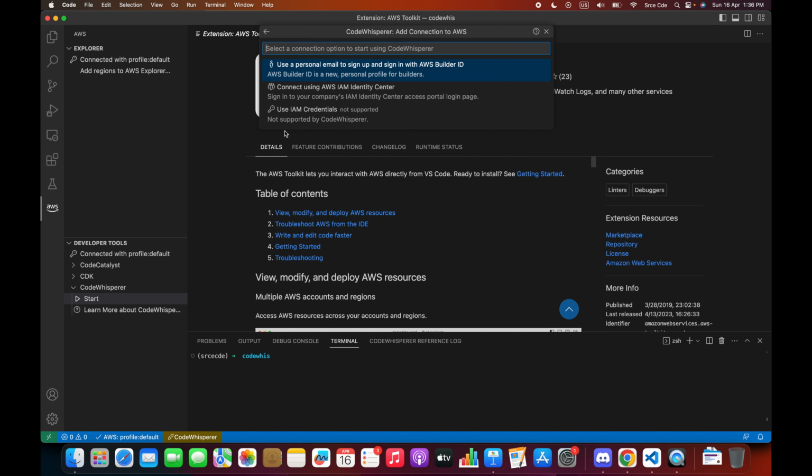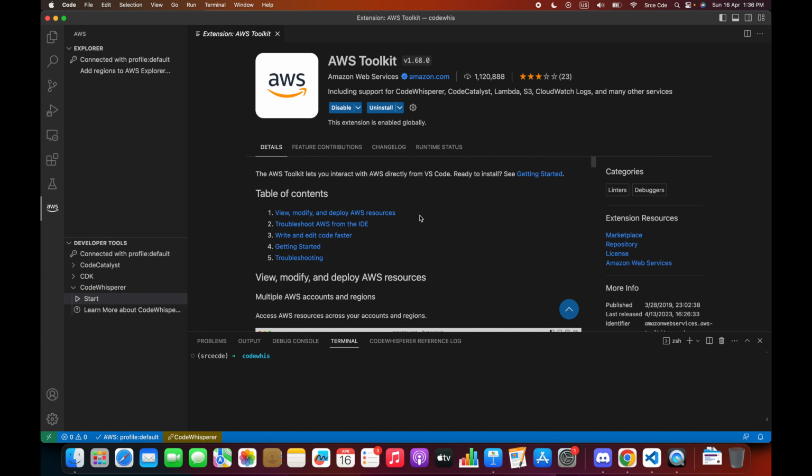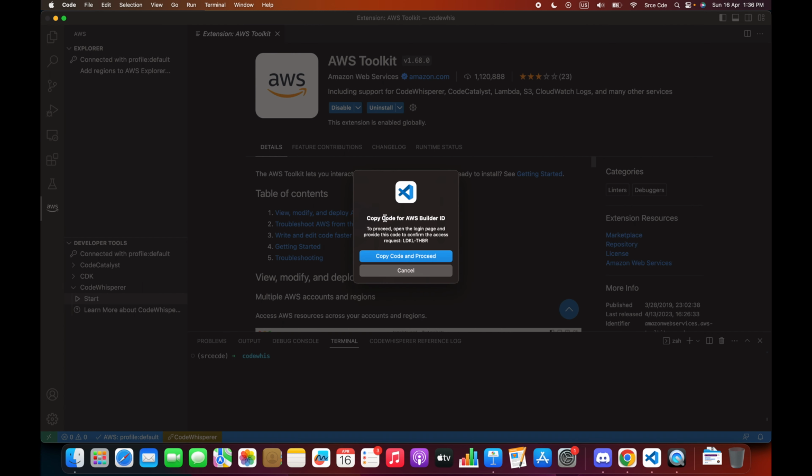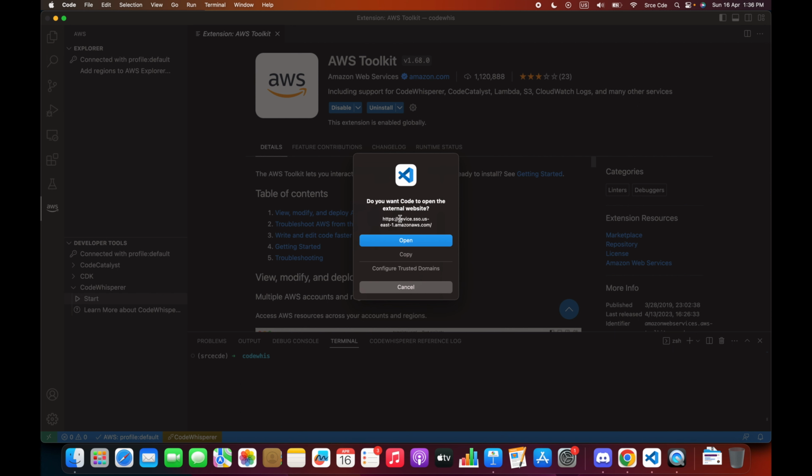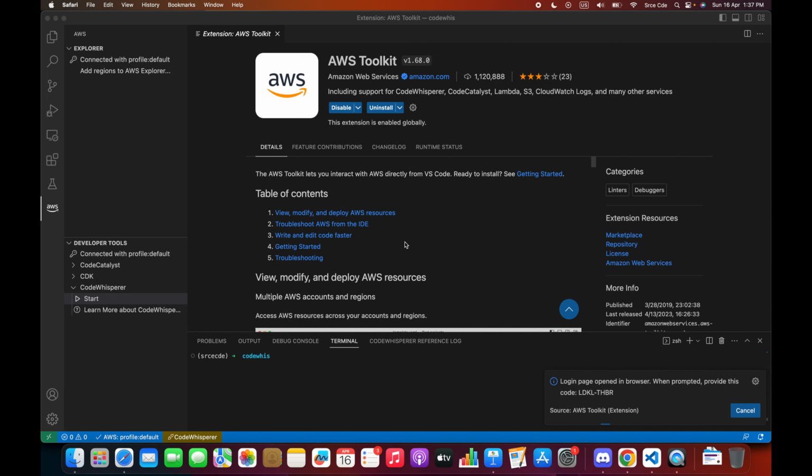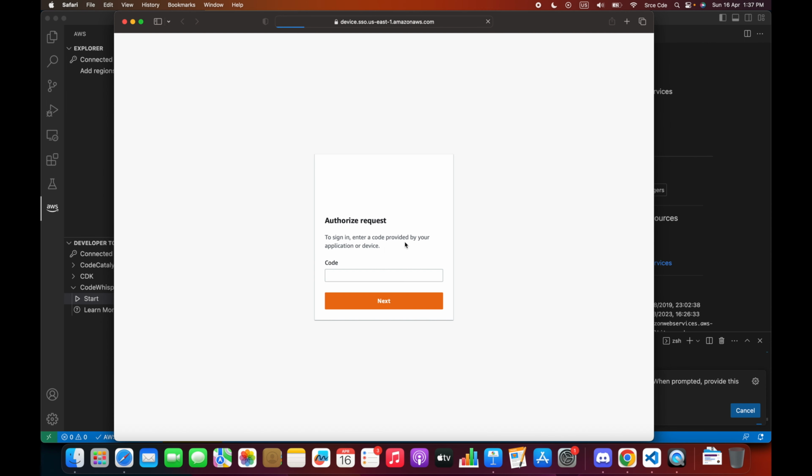So let's click on this first option, that is use personal email to sign up and sign in with AWS Builder ID. As soon as you click on that option, a pop-up will appear and it will say copy this code and proceed. So let's click on copy code and proceed. Once you copy the code, it will ask whether you want to open this website, that is device.sso, and some URL. You can copy that URL and open it in a different browser, or you can simply click on open. As soon as you click on open, it will open that URL in the default browser. In my case, it's Safari, and here you need to paste that code and click on next.